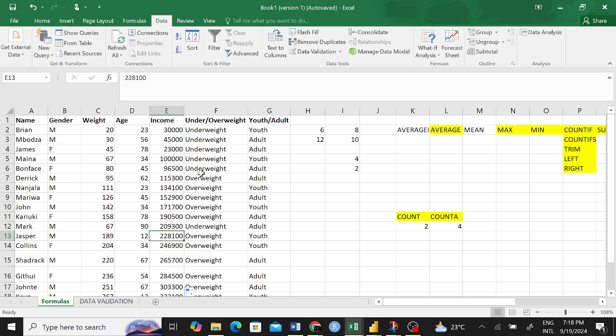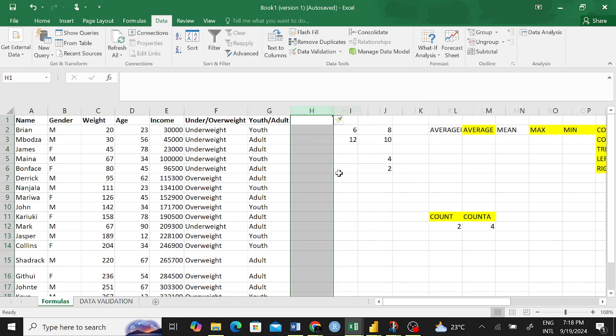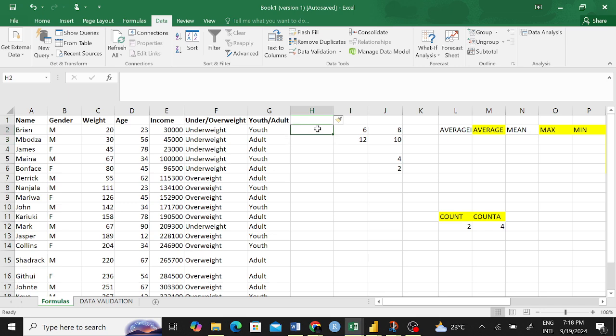So what we could do is we may want to sum the income of those who are underweight. If you are underweight, we want to sum up the total income. So that is where now we introduce the concept SUMIF. So you just start SUMIF. Yeah, so range.